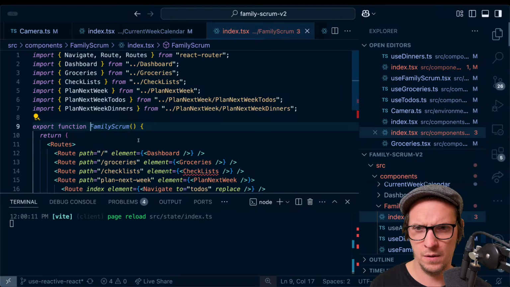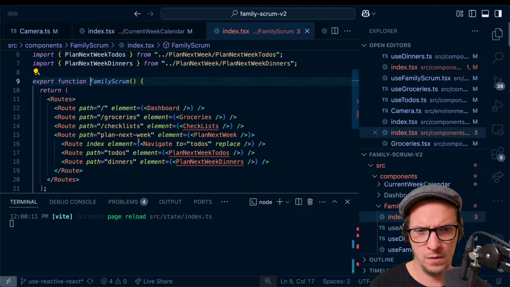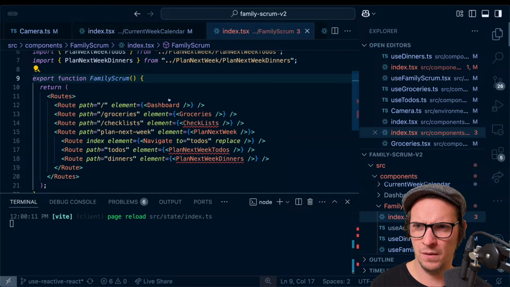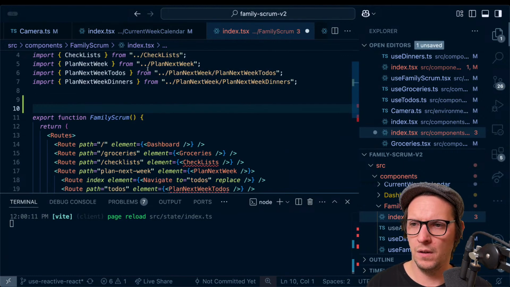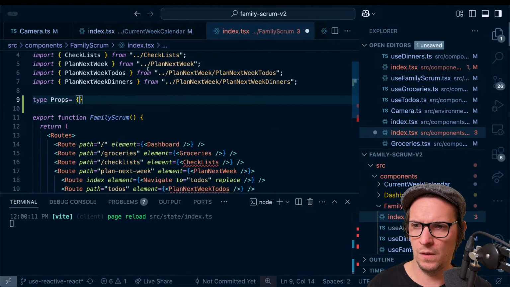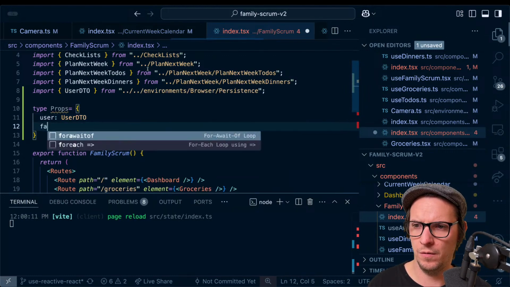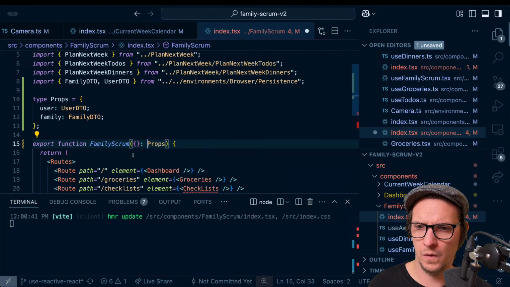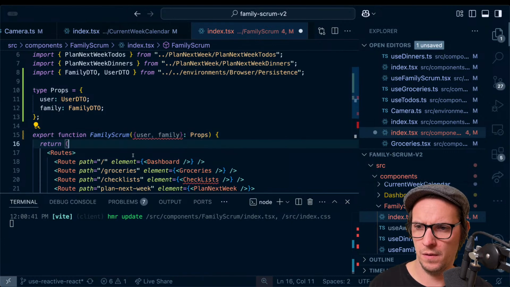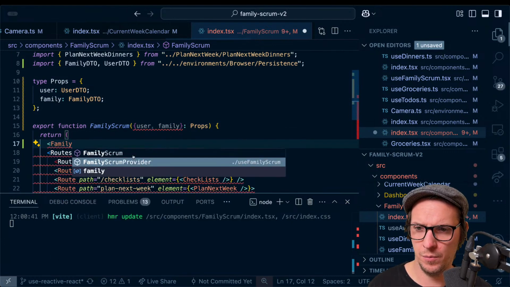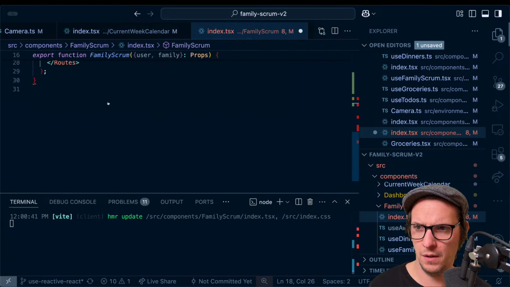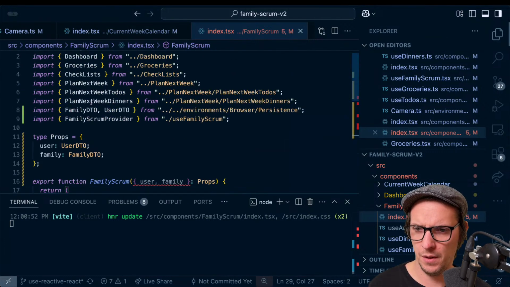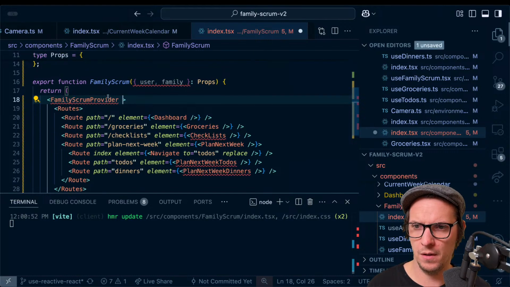What the hell? Wait, what's happening? Why is... Oh, did I... Oh. User DTO, family DTO, family Scrum provider. What the hell happened here? I think there was a mix-up in VS Code or something. Family.